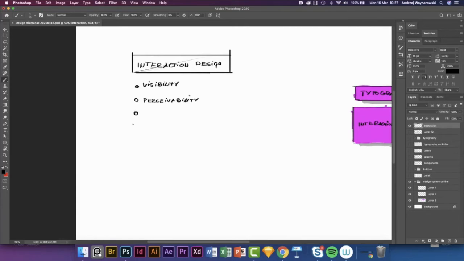And the third element, which is pretty crucial, and I think this is one of the most important things when it comes to interaction design, and that's feedback. The feedback of each interaction element, because that's what makes it interactive, right? So I can interact with it and something happens, and the feedback happens.